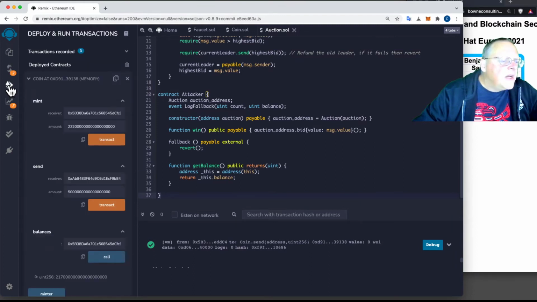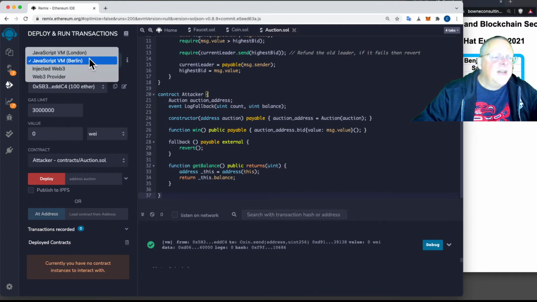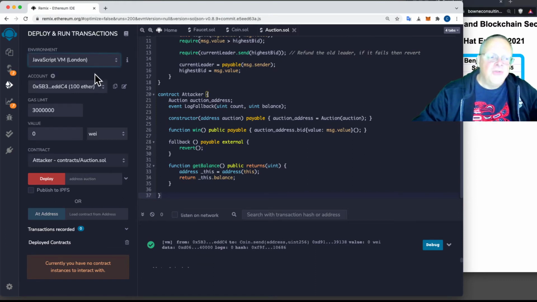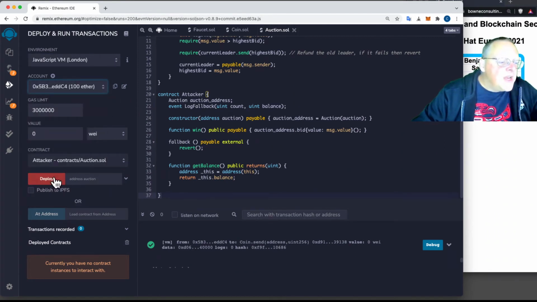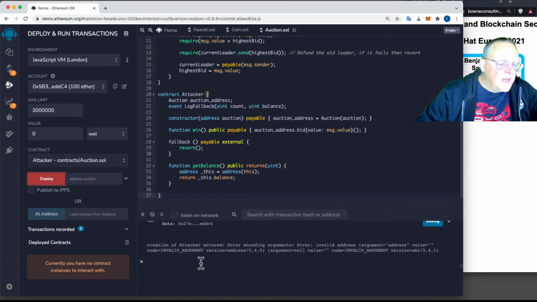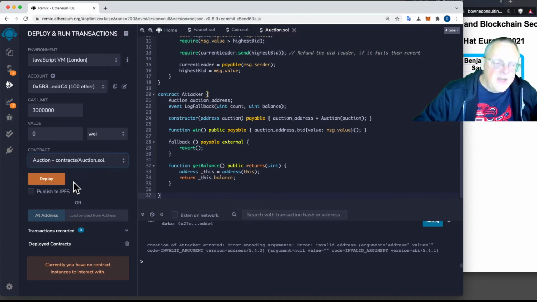Now, we've got old contracts here from a previous challenge, so the trick is just change JavaScript VM London to Berlin, and then back to London, and that will give you a fresh simulated blockchain with clean 100 ethers everywhere and all the old contracts removed. So now we can deploy this contract. And oh, that's right. I deployed the wrong one. You can't deploy the attacker first. First, you have to deploy the auction. And the auction doesn't have any parameters, and you deploy it.